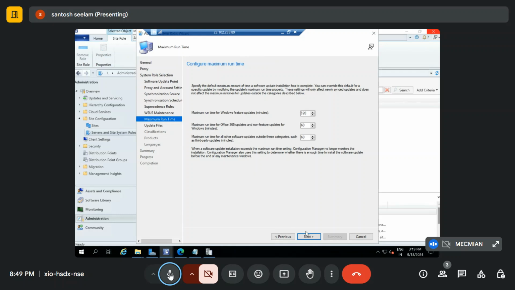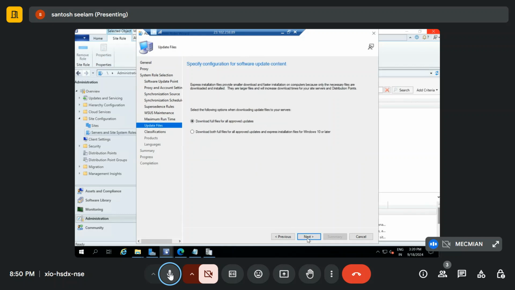The maximum runtime for the feature updates and Office updates is by default 60 minutes and 120 minutes. So we'll keep it as it is and click on next. Then it says download full updates and download express installation files. Do not check this option, otherwise it will download a lot of data. As a best practice, always choose only the first option. If you choose the second, it will download that update and also the older updates which refer to this particular update. So we always choose the first option.